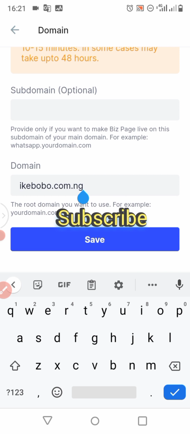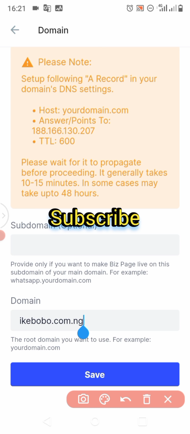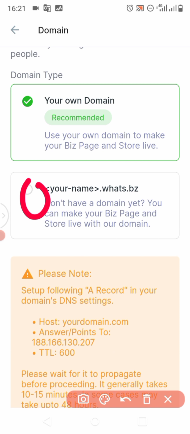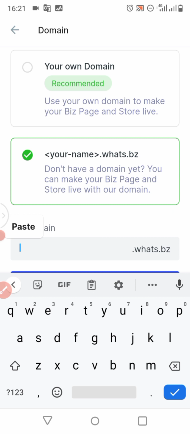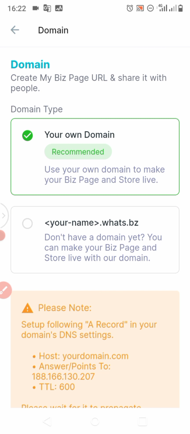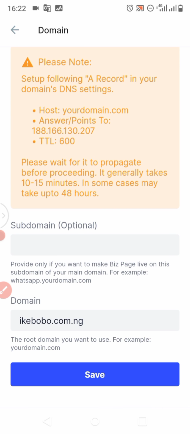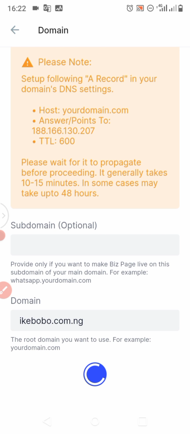Then put this ikebobo.com.ng. You are seeing the domain name here. For the normal one, that's for your non-custom domain, it will just be this by default. But for your own domain name, the recommended one, you have to put this. Then you come here to the domain and write your domain name in small letters, please: ikebobo.com.ng.